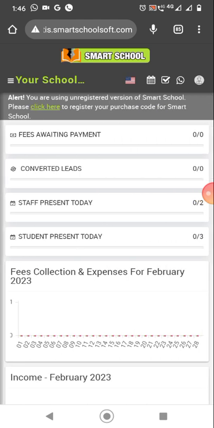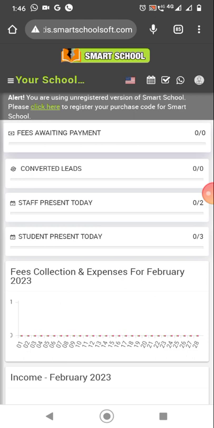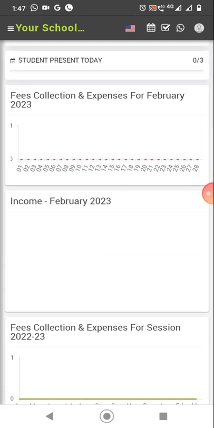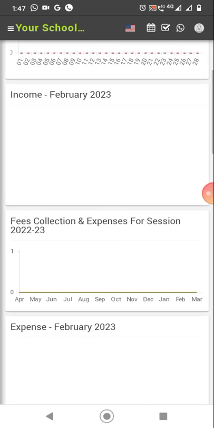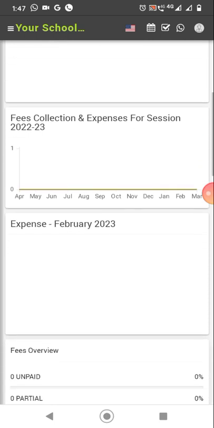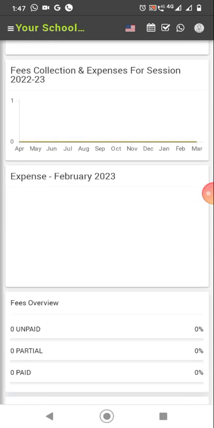wherein you can check on the fees awaited payments, then converted leads, the total staff that is present today, number of students that are present in all. Then you have a bar chart for fee collection and expenses on monthly basis. Then it would show you the income for particular month, current month. Then same the fee collection and expenses for the complete session, then expenses for particular running month.